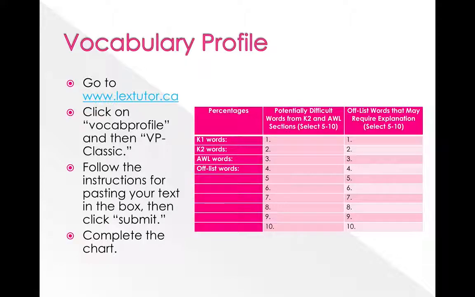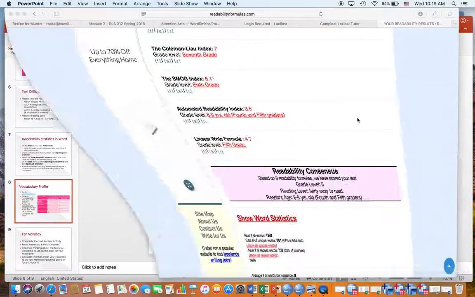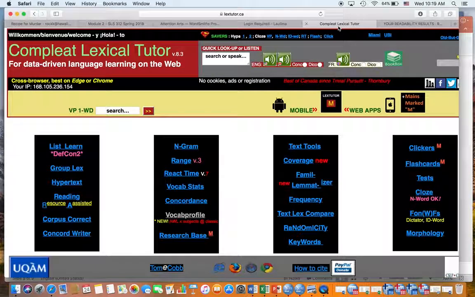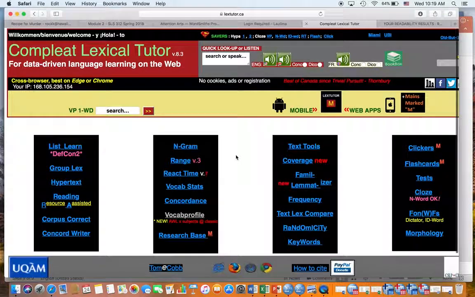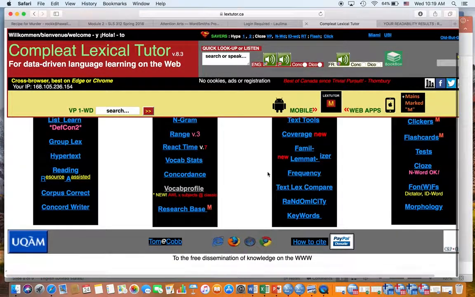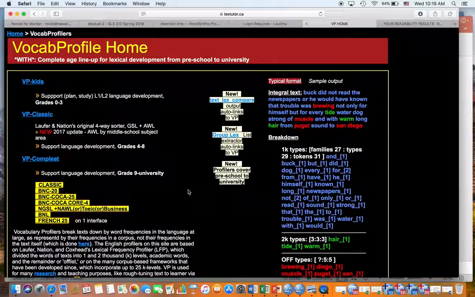So I'm going to, again, go back to the internet to www.lextutor.ca, which I have pulled up for you here. You're going to see Complete Lexical Tutor and a screen that looks something like this. You then are going to find where it says Vocab Profile. That's what we are most interested in. So I click there, then I'm going to click on Classic.